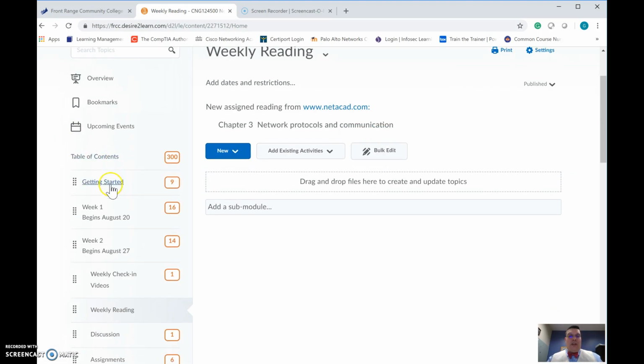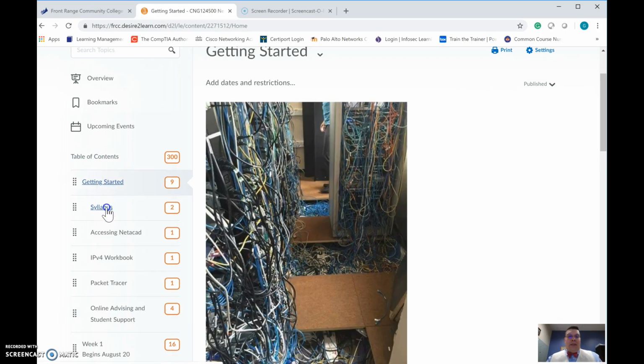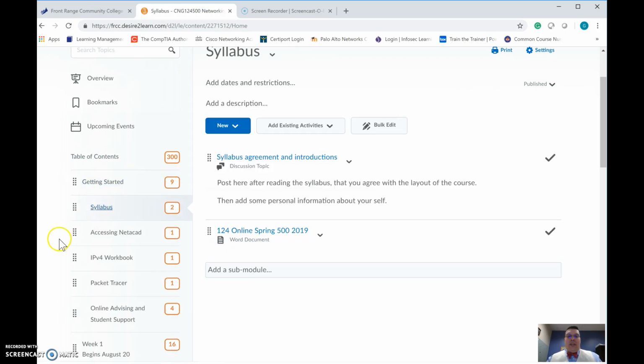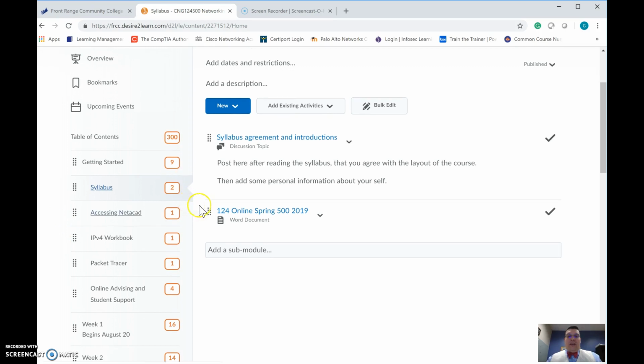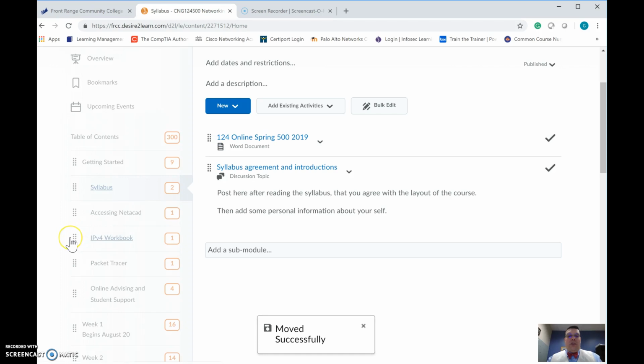Real quick, as we get started, the syllabus: read through the syllabus and make sure you agree to it, simply by stating that you've read the syllabus and agree to its terms. When I make changes, I let you know in the news section of the course. So if something does change, I do bring it up.